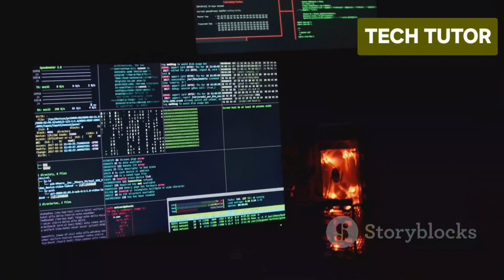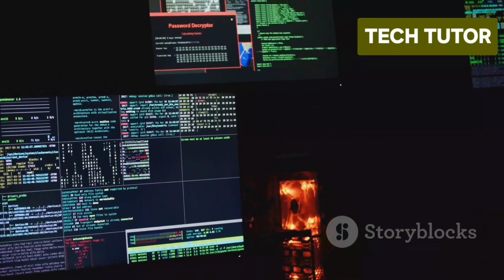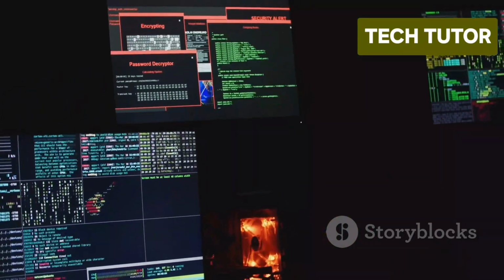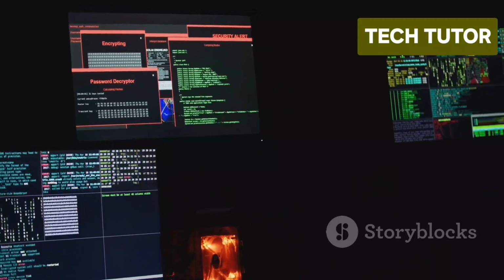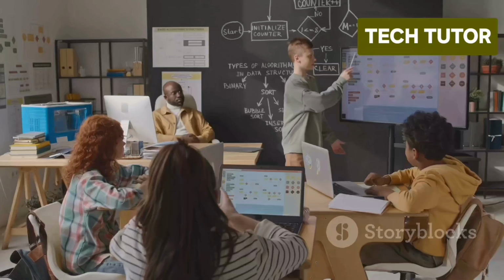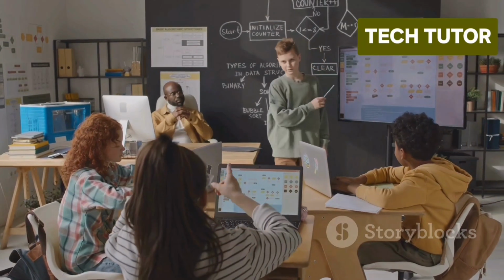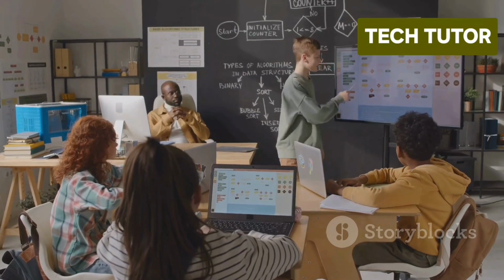Whether it's sorting a list of names, finding the fastest route on a map, or even figuring out the best move in a game of chess, an algorithm is the brain behind the operation. It's all about creating a clear, logical path from a problem to a solution.